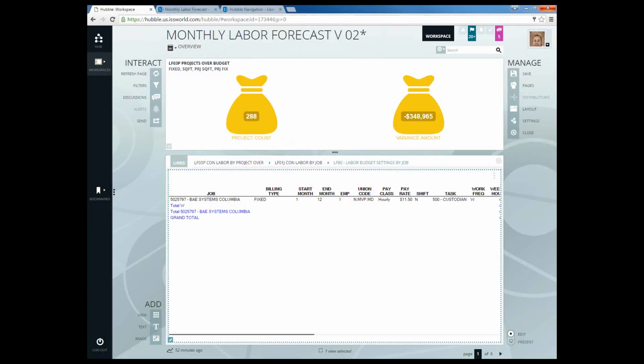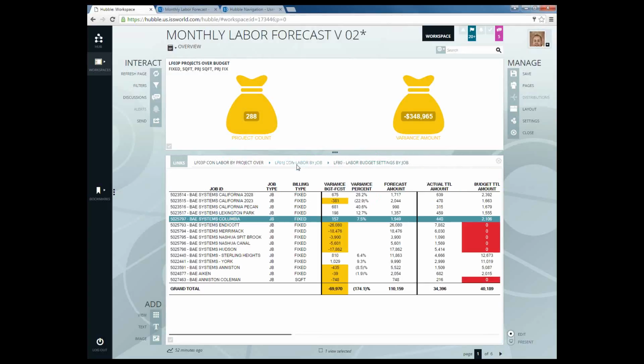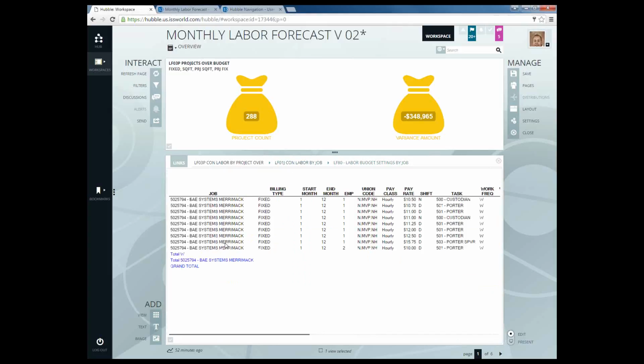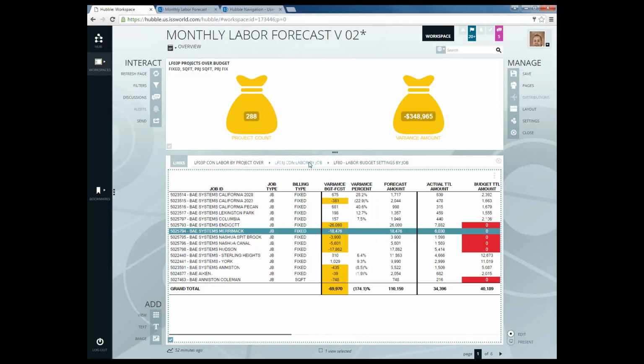So for example, if I want to go back one step here, I could click back on my prior breadcrumb. It takes me back to my list of jobs, at which point I can go to another job and do the same thing there. Maybe I want to go to Merrimack now and look at that particular labor budget. So now I have that budget on my screen. If I need to go back, I could go back one breadcrumb, do the same thing again, and so forth.